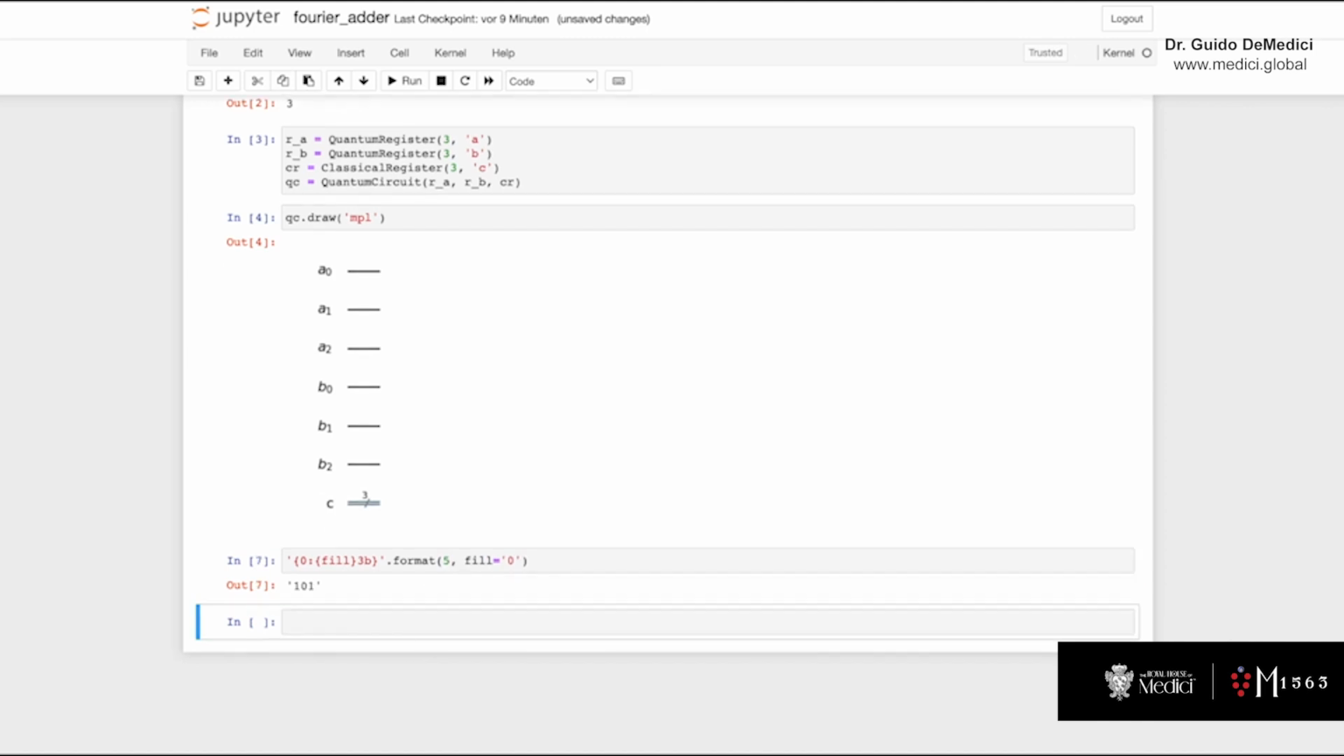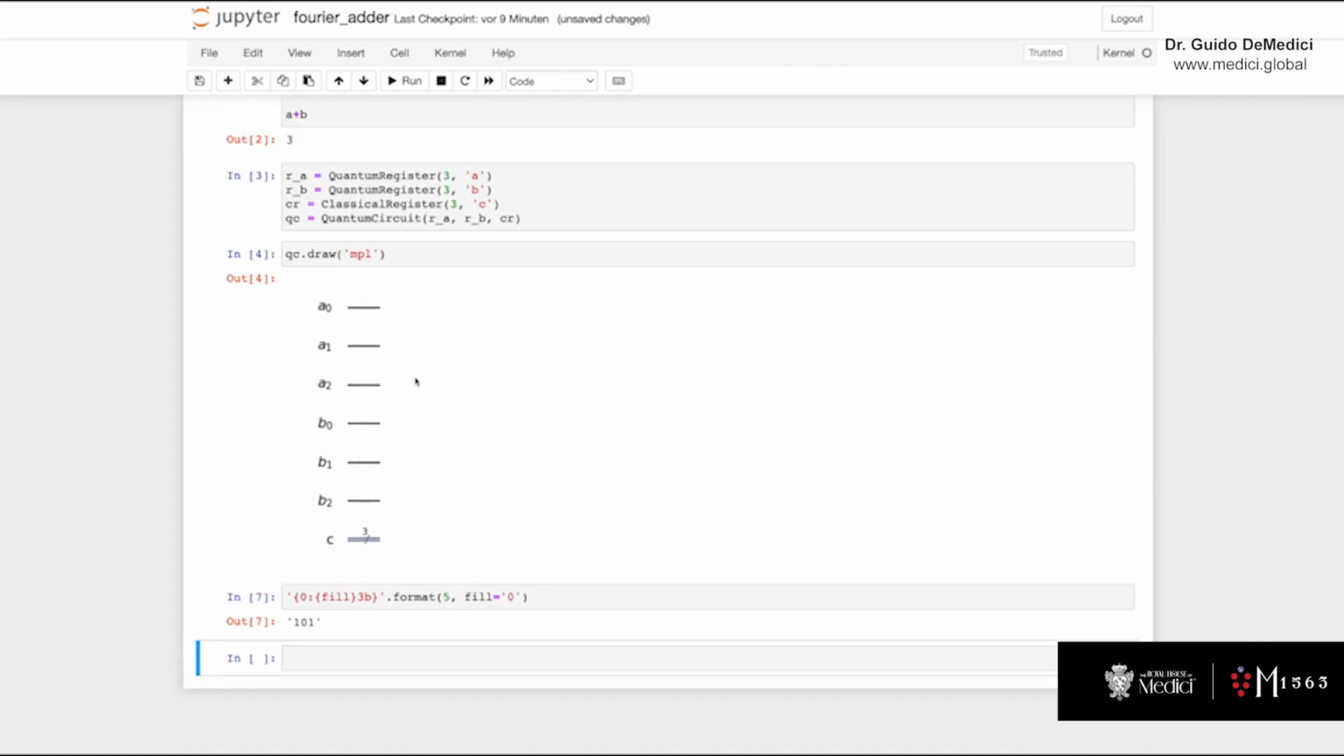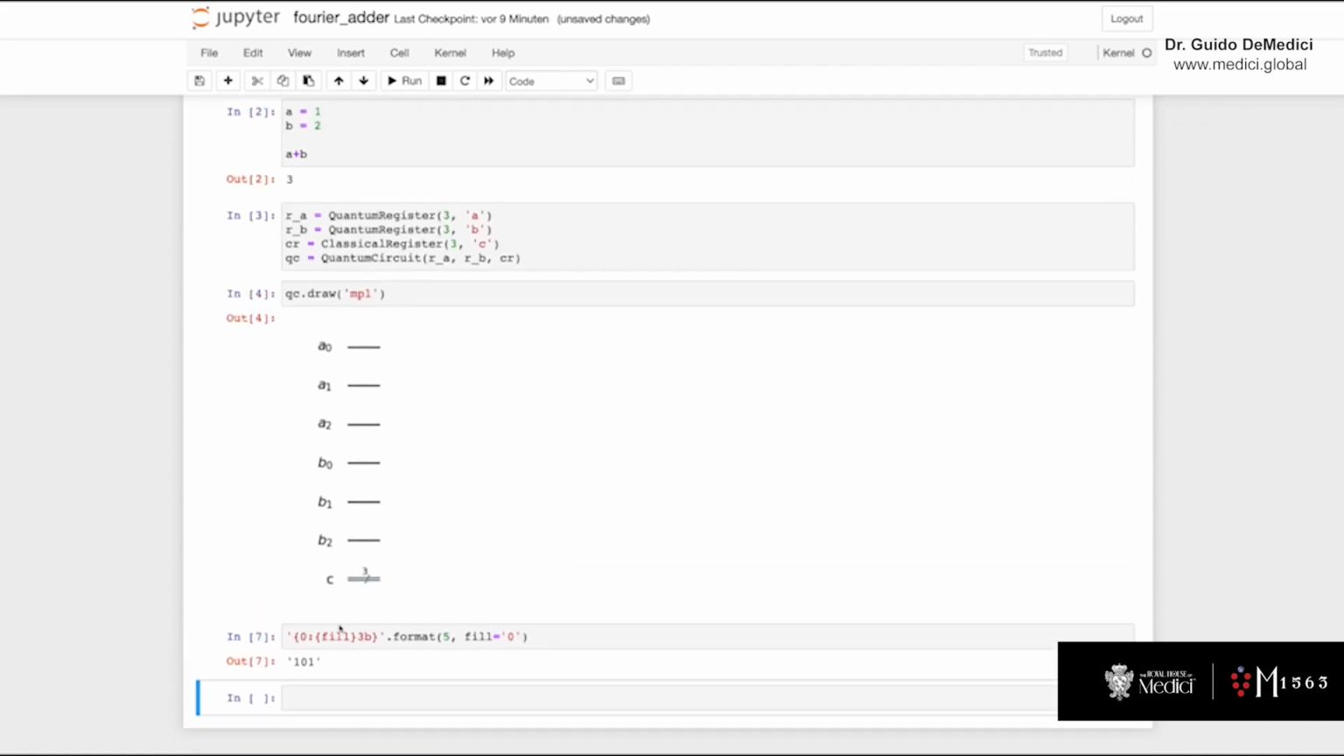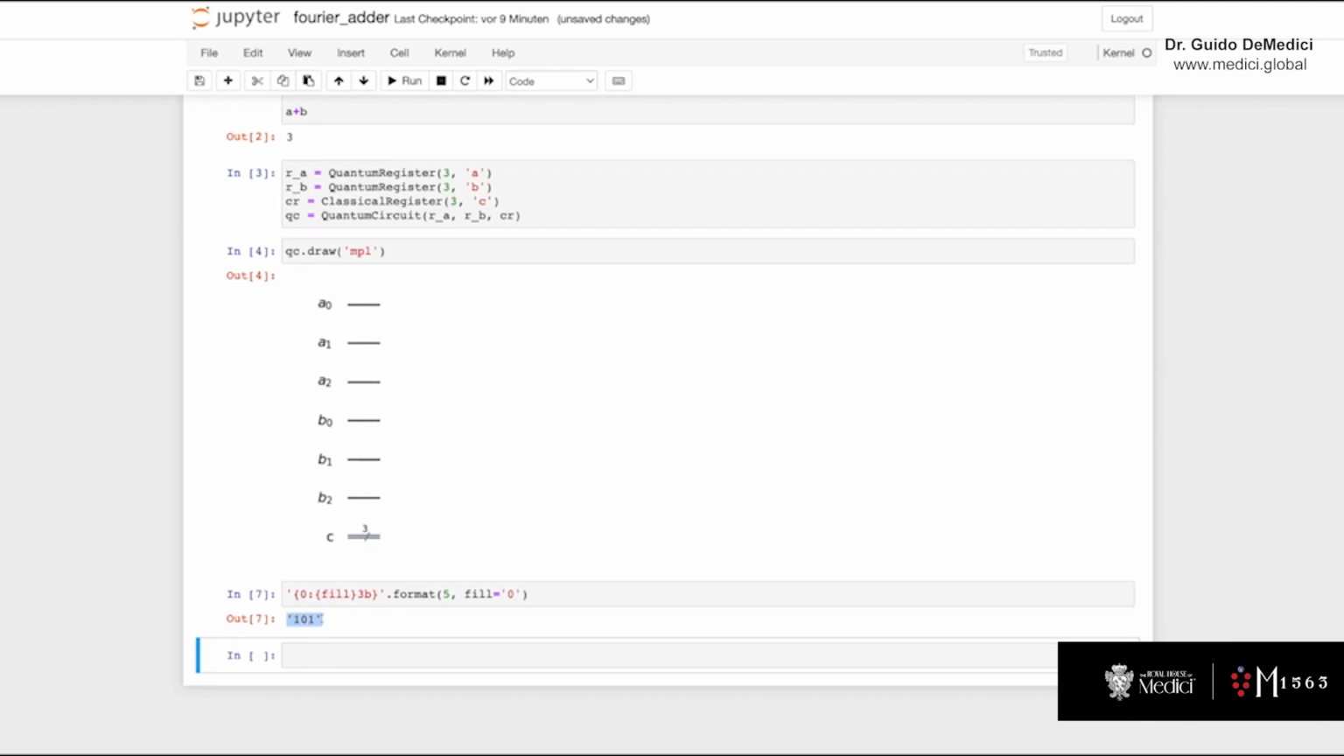So we have here 6 qubits. So qubit a, qubit a, qubit a, and the same with b, and then we have here a register called c, which is where we will write our results to. So once the quantum computer has calculated everything, it will put it to c. So now what we need to do is encode this number a and b into qubits of the quantum computer. And that is a pretty simple process.